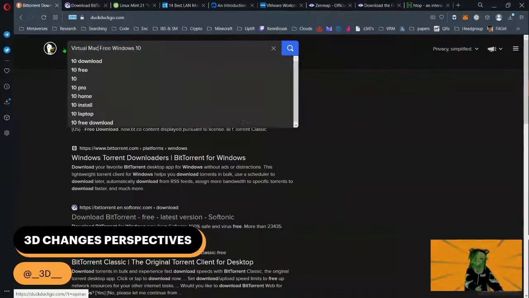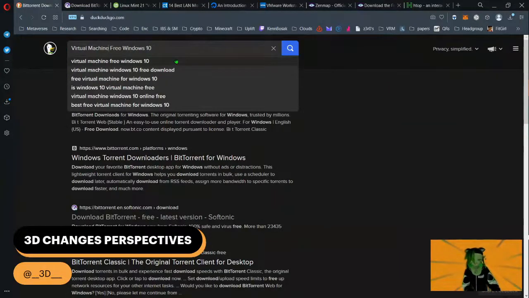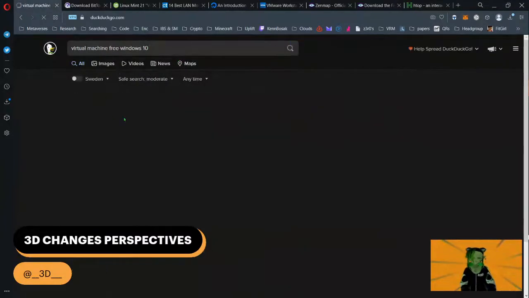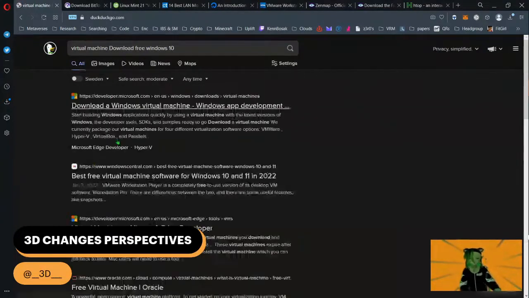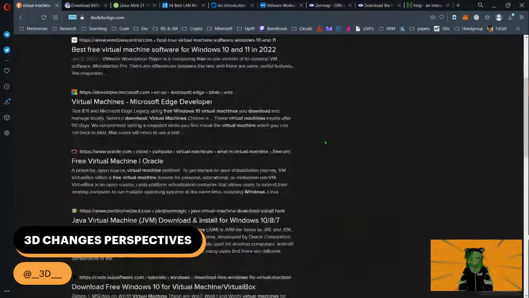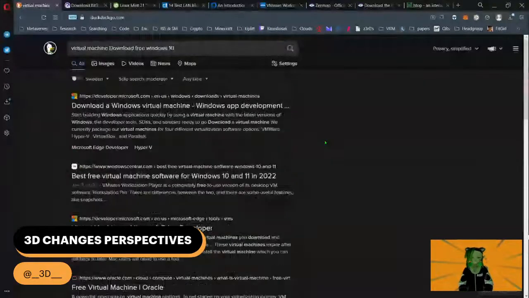just to show you what I'm talking about, virtual machine, free Windows 10. And you can see I've actually searched that. And you see here we go, Windows virtual machine. We're getting a bunch of stuff. And that's kind of the problem: when you're looking for a virtual machine, if you don't have one you prefer, you need to know where to start.